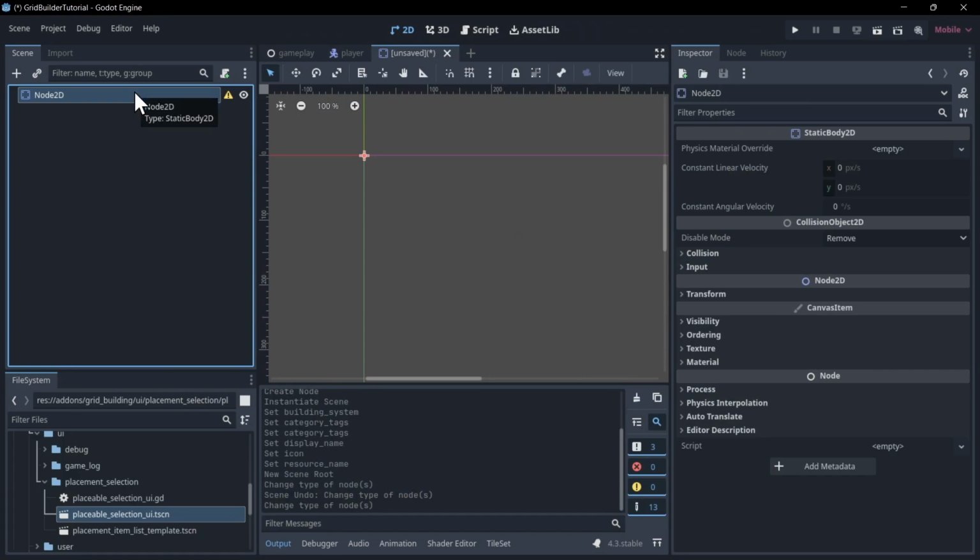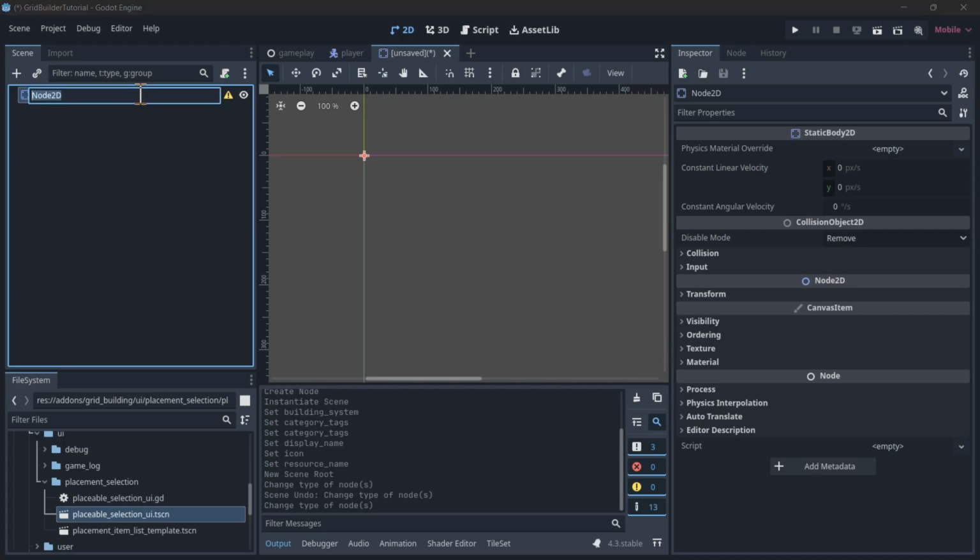So a static body 2D is a collision object, which means when you're checking the rules against the tile map, you can see if there would be some kind of collision for this object against the other objects on the tile map or above the tile map, basically in the game world. So if we rename this to be, I'll just say Godot building, why not?